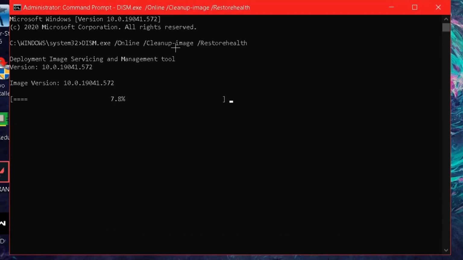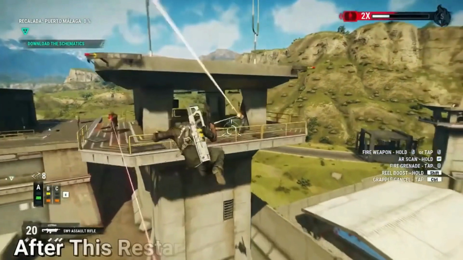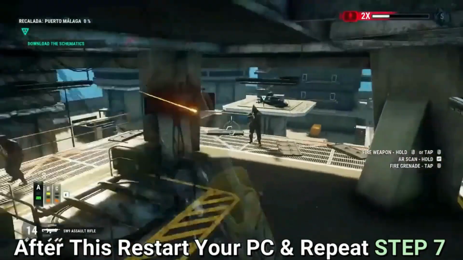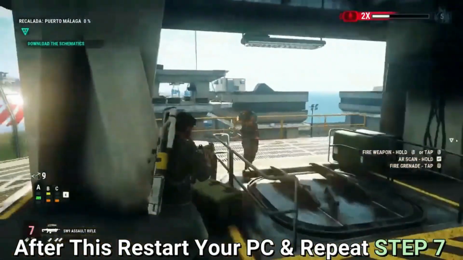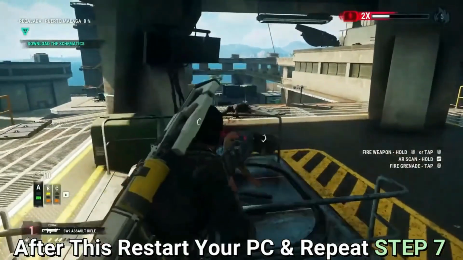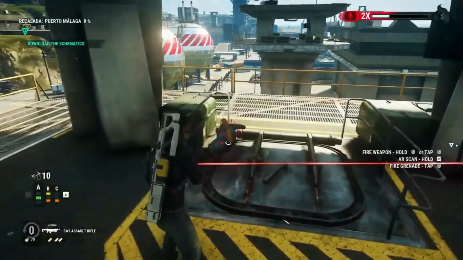Now this will run a scan which will hopefully fix your error, so let it do its thing. Once the scanning is done, restart your computer, and again repeat step 7 if you faced an error earlier. Hopefully the error should be fixed, if not you need to really Google about it.